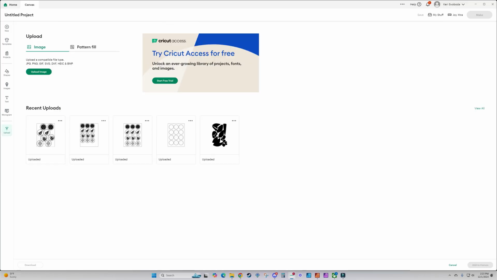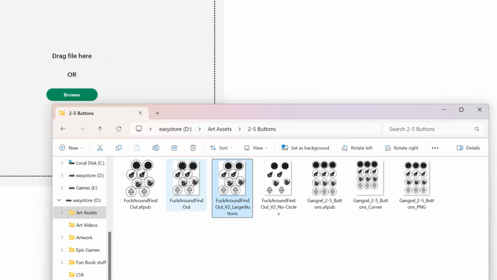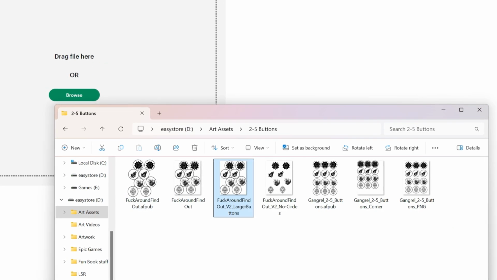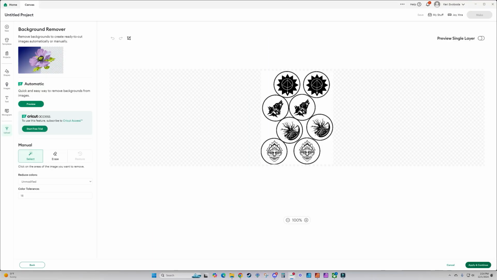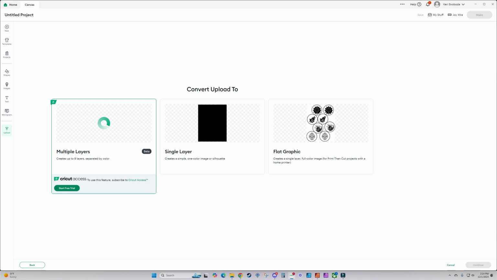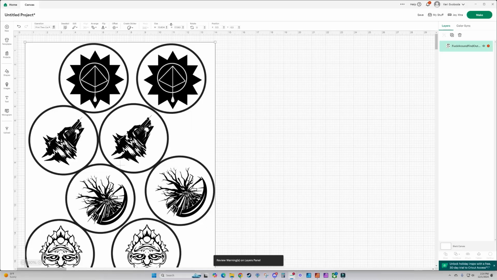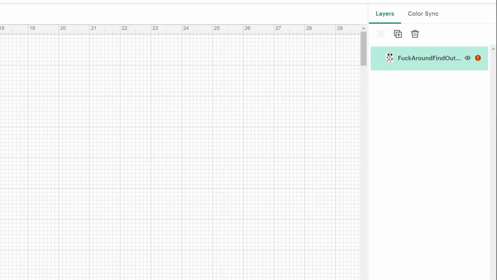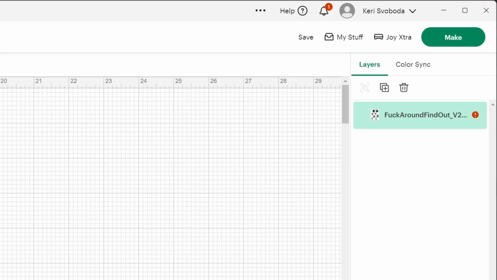Moving back to Cricut Design Space, we want to get those images in, so we're uploading it from the bottom screen there. First one that you need is the circles so that we can line everything appropriately. And you're going to want to make sure that you just have a flat graphic. Perfect. Now here's the problem: it's telling us that we have an image size that is too large and the max size is 6.76.